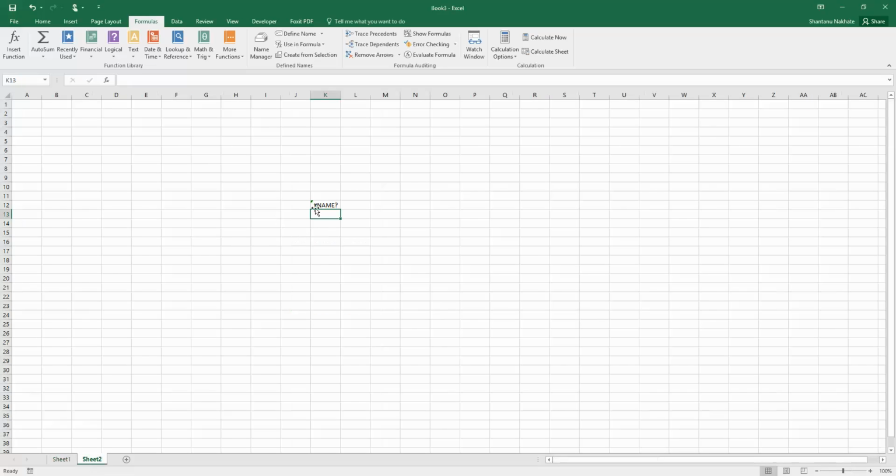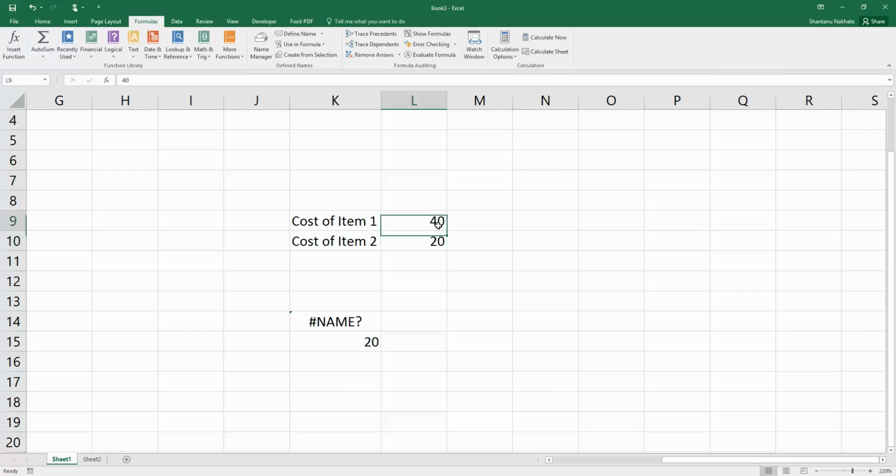So over here also I can go and say equal to cost 2, and cost 2 should be visible over here, and enter, and it is visible over here. This is cost 1, which is not visible because cost 1 has no definition so far.